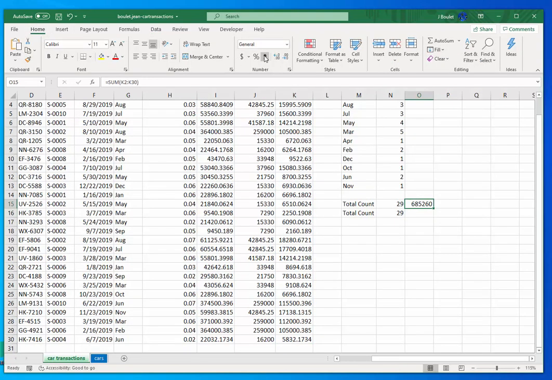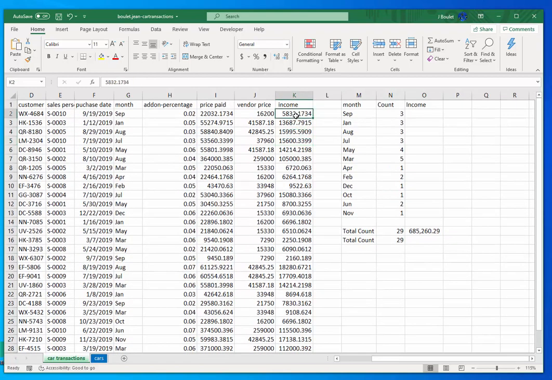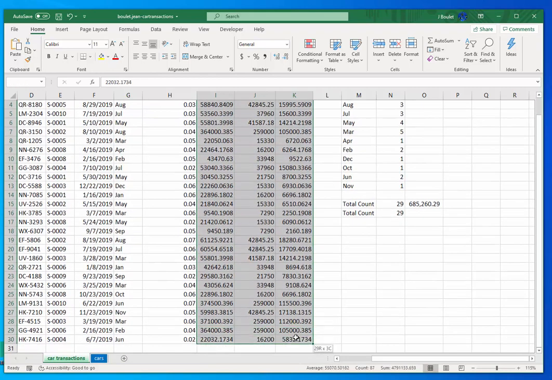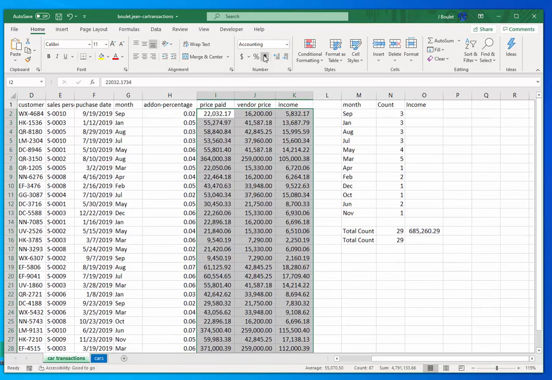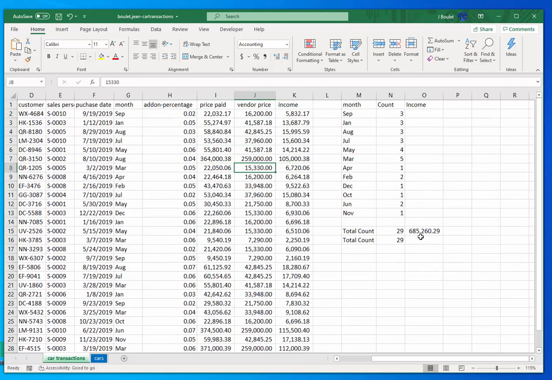Based on this, let me go to home and format this comma style. In fact, let's format all this money here that we have in comma style. Okay, there it goes. And based on this, we made $685,000 in total. But just like before, I want to know how much money we made in September, how much money we made in January, how much money we made in August, and so on and so on.